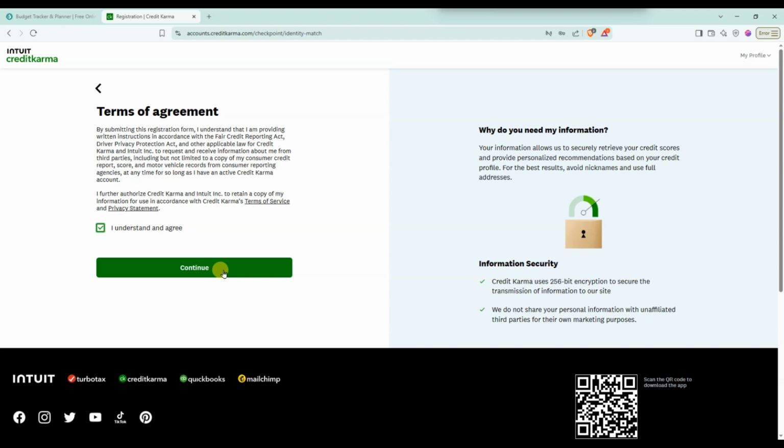After completing the sign up, Mint will prompt you to link your financial accounts so you can start managing your money. And that's it. Now you know how to create a Mint account.